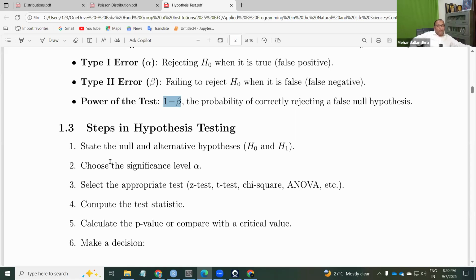And when you apply any hypothesis test, in that case, first we have to state the null and alternative hypotheses, H0 and H1. We have to declare both. Then we have to check the significance level alpha, and the value of alpha will be 0.05. Okay, then select the appropriate test. This will depend upon the size of the data set. According to that, we have to use one of the tests, Z test, T test, chi-square, ANOVA, etc. We can choose according to our data set and which type of study is required.